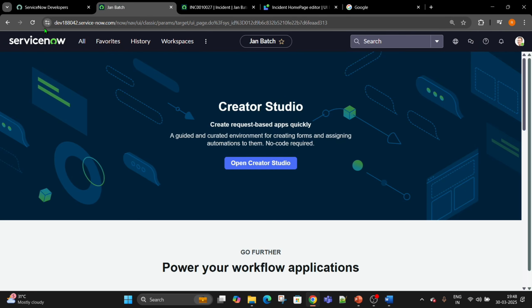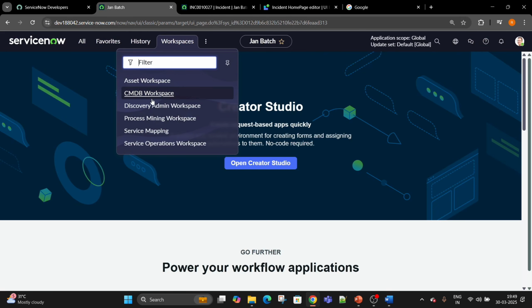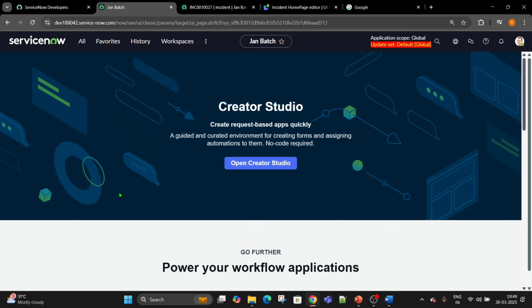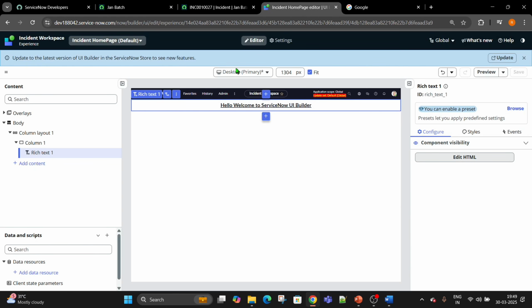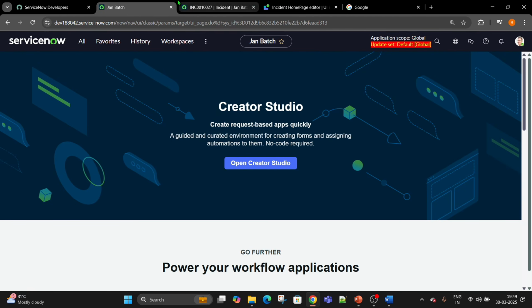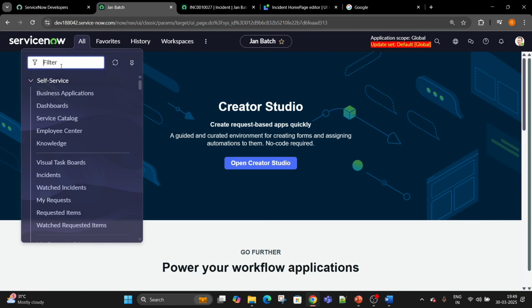Perfect. So ideally what will happen? If I go to the first page and if I refresh it, ideally under workspace, my workspace called incident workspace should be displayed. Let's go and check. No, not at all. Incident workspace is not showing up. Then what to do? We have assets, CMDB, discovery, process, service mapping, and SOW. What about my workspace? So guys, workspace does not come alone like this. So once you create a workspace, that's fine, but you have to call that workspace on the first page. Obviously, we have to do something here.